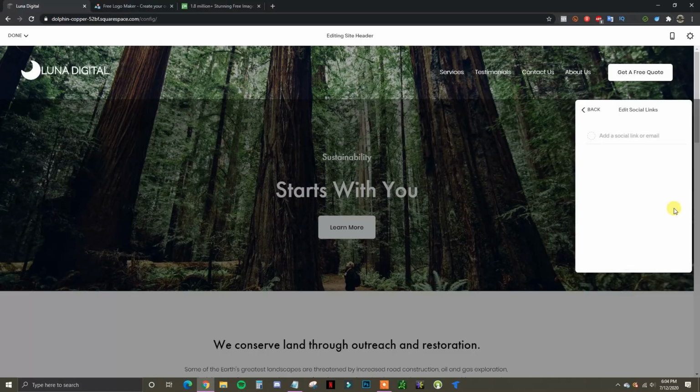So if I click edit social links, we can add a social link or email. I'll add one really quickly. In this case, I'll just add my Instagram for the sake of the example. So we can see I put the link in here, and it automatically detects that it's an Instagram. And then we can hit back, and now we see that Instagram shows up here on the top. And we can change the size of that as well if we want. We can make it bigger, we can make it smaller, whatever you think looks the best.